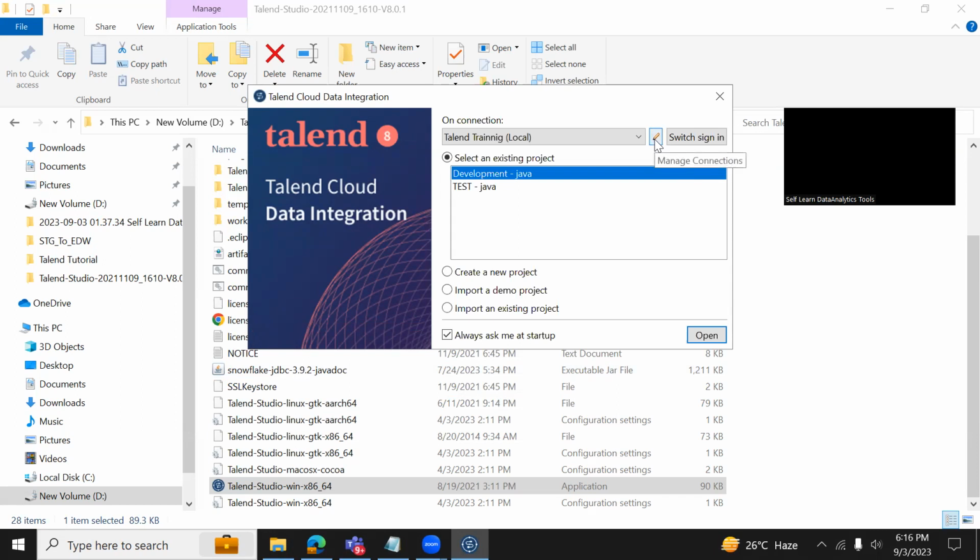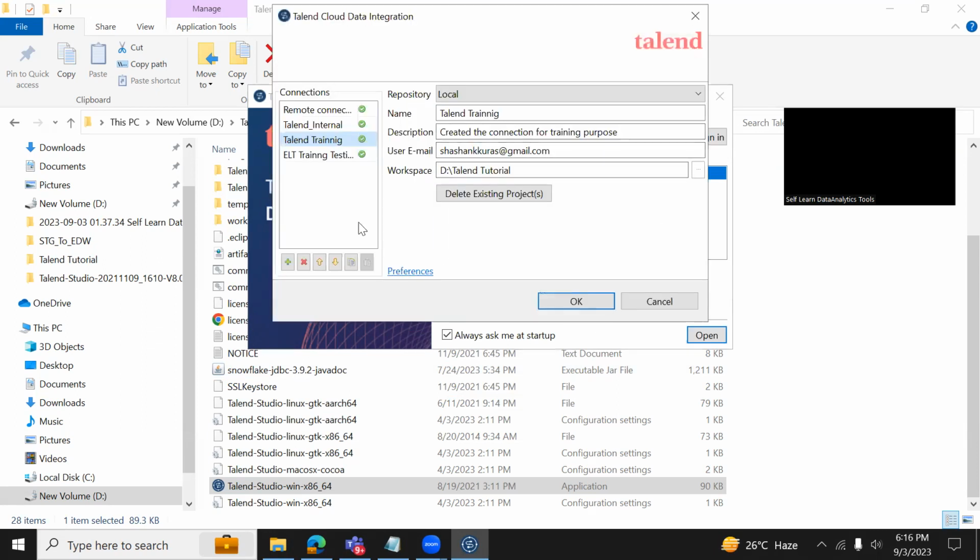Here, I can create the connections and edit them. These are the list of connections I created. One, two, three. I already created three connections. See here.